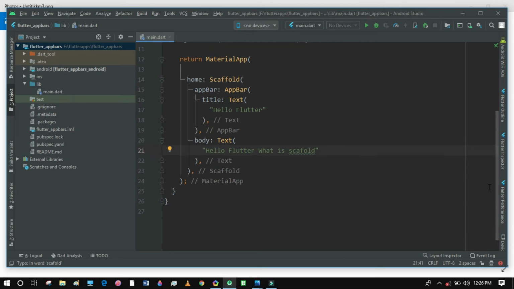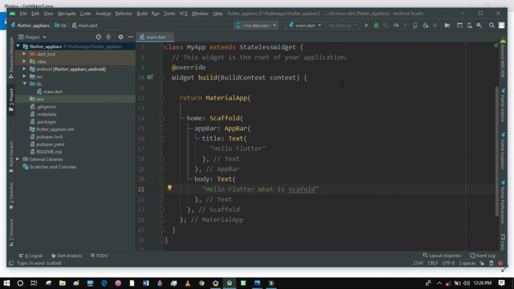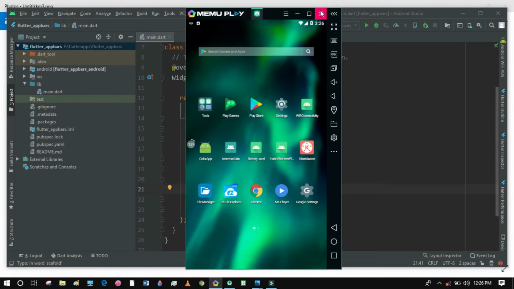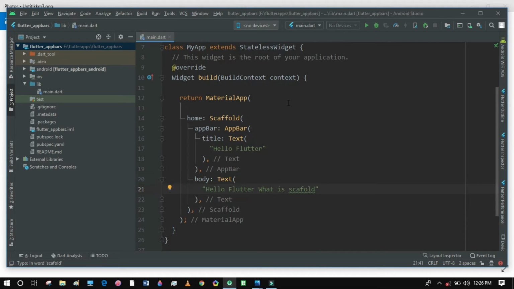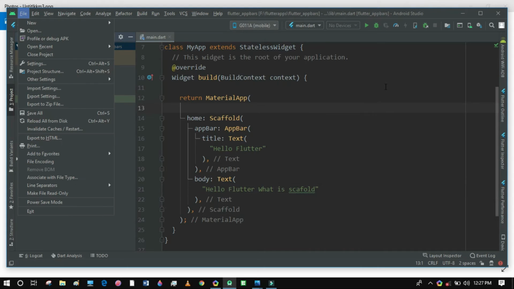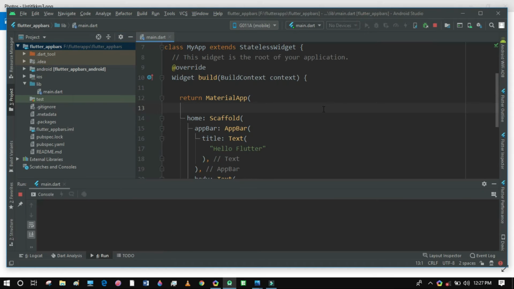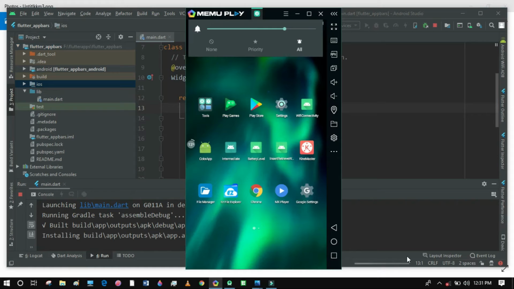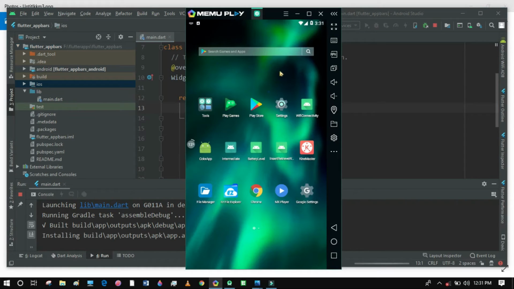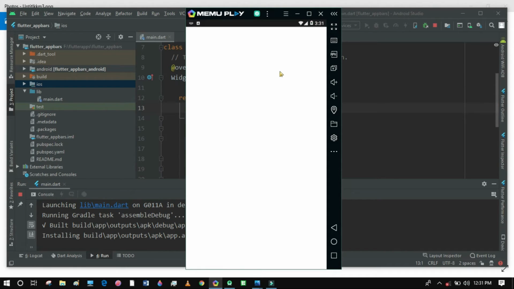I will run our application. I will just start the emulator. It doesn't show the emulator here, so I will stop it for a while. I will run it. This is the emulator. Wait for a minute. Still in progress. Wait.